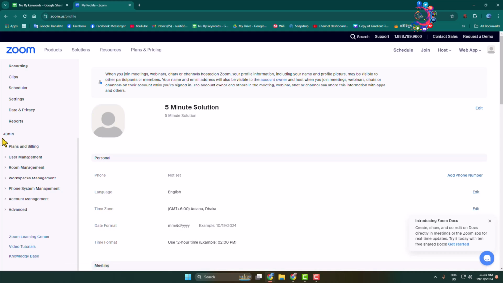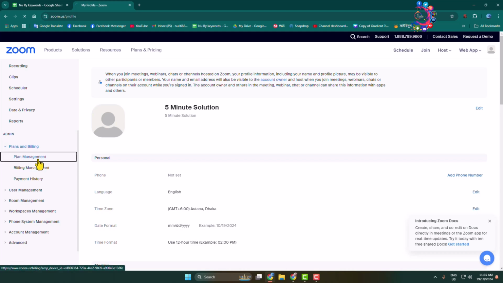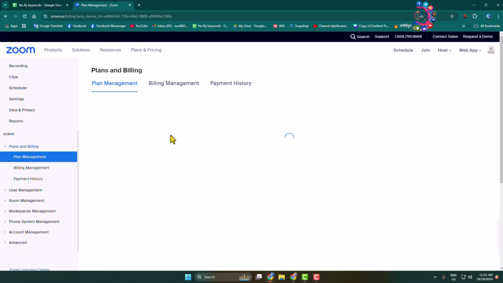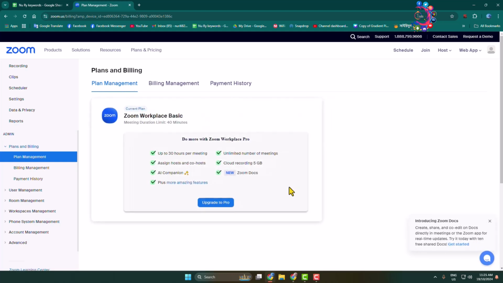Under Admins, click on Plans and Billing. And here click on Plan Management. And under Plans and Billing, Plan Management section, here you will find all of your available subscriptions. Now all you have to do is click on the specific subscription and then follow the next steps to cancel the subscription.